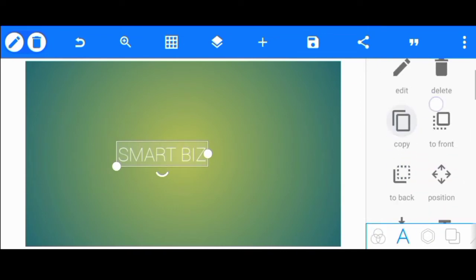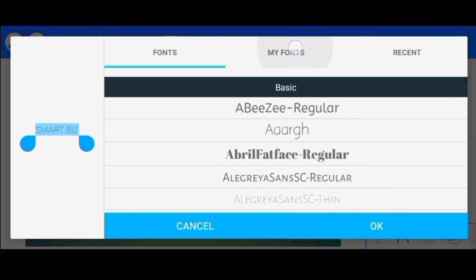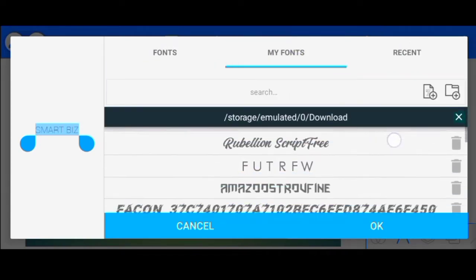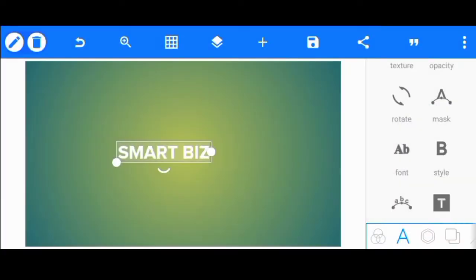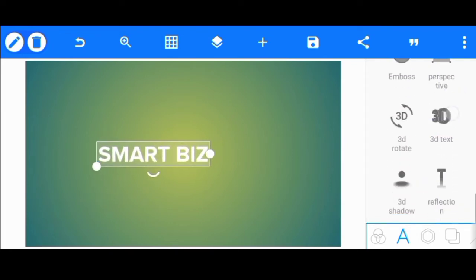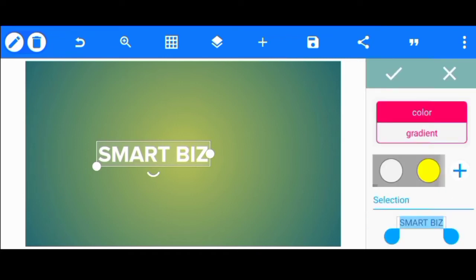Alright, then the next thing we're going to do is to select our font. We click on font. And we're going to use this one here, this Proxima Nova. Alright, then let's increase the size a little. And we're also going to change the color. Okay, so for the first word, that's smart, we're going to use yellow.